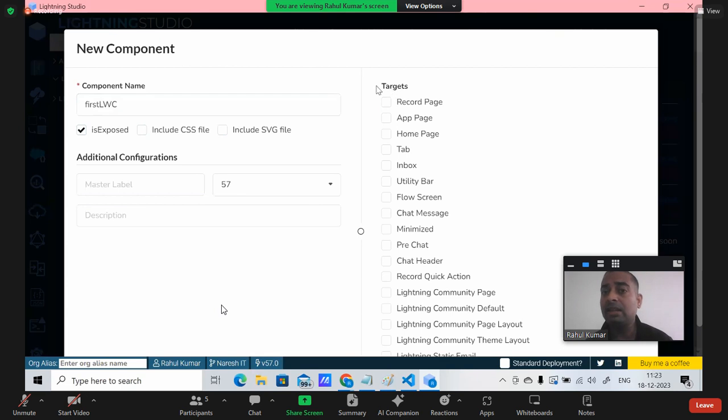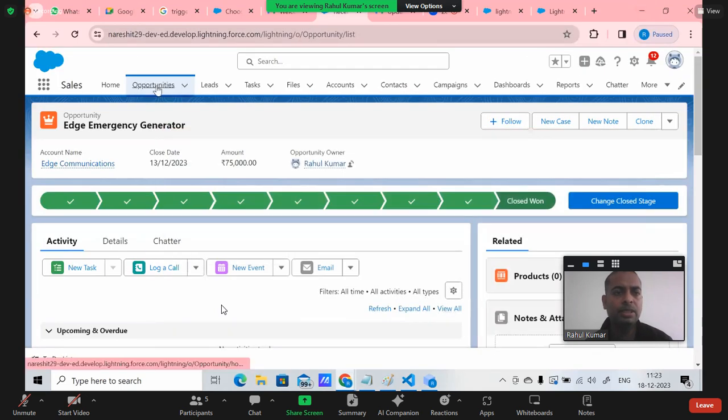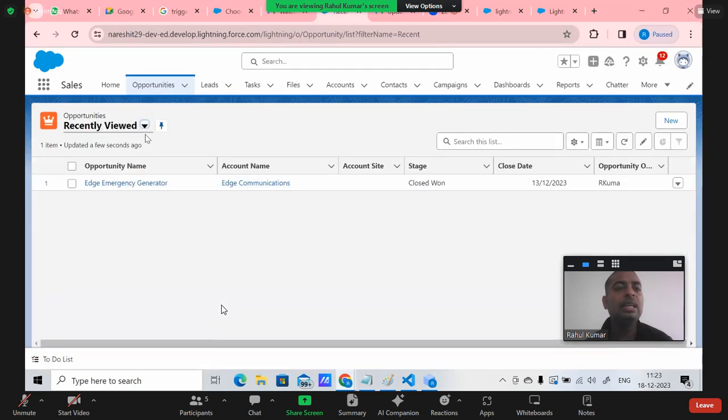Now here we have the targets. On which page do I want to show the lightning web component? You can see here we have multiple pages. The first page, what is this known as? This is known as list view page.